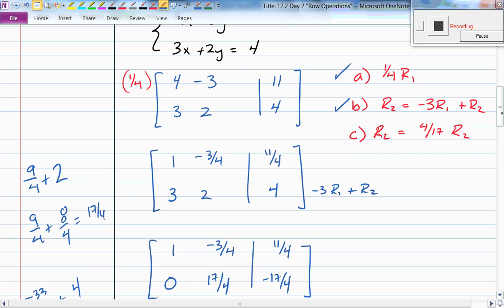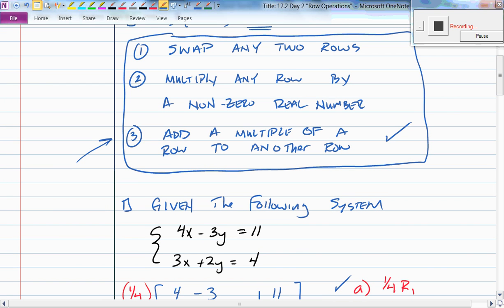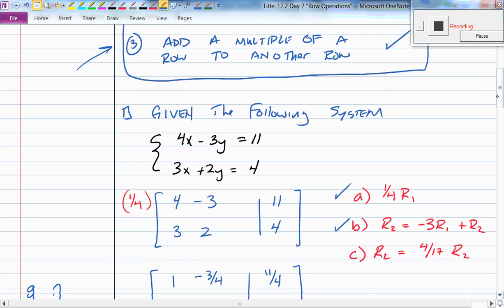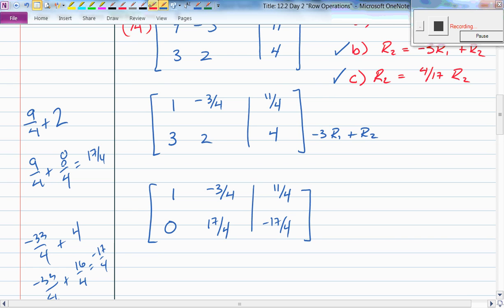Okay? You with me so far still? Okay? And I've only done 2 things, right? I've only done multiply a row by a non-zero number and add a multiple of a row to another row. Okay, lastly, I said that we were going to take row 2 and multiply it by 4/17. Why would I multiply that by 4/17? Yes, what is if I multiply this row by 4/17? Okay, here's what we're going to get.